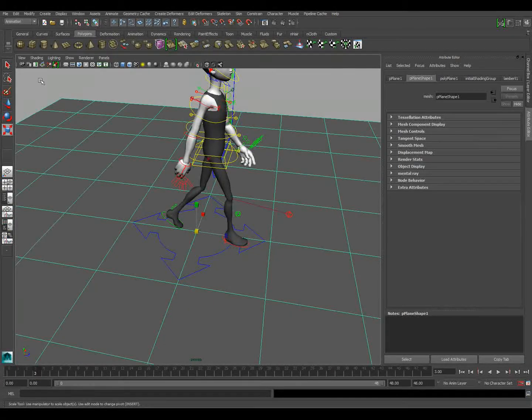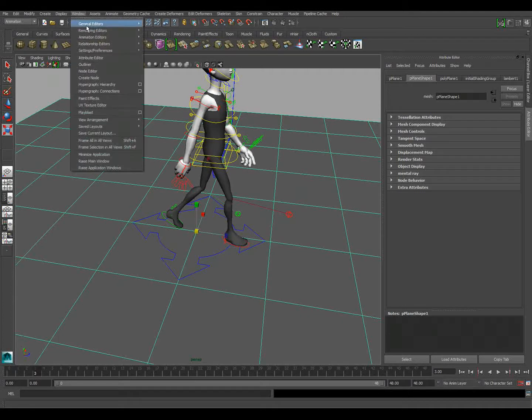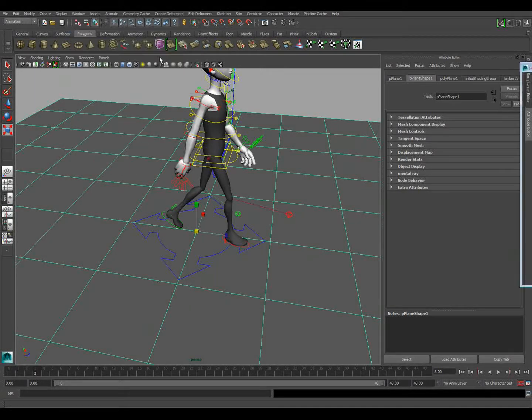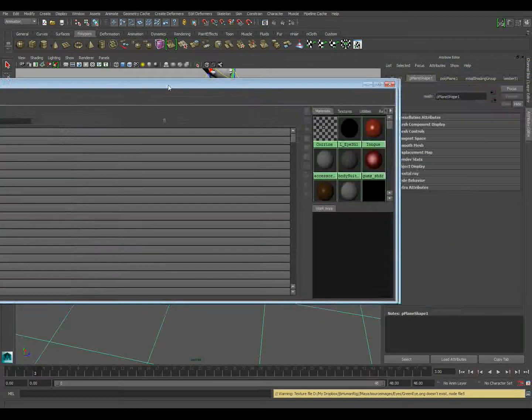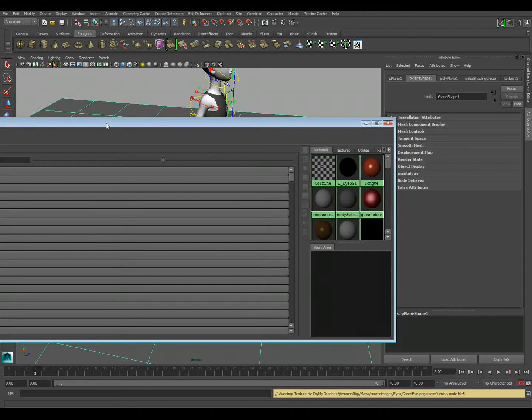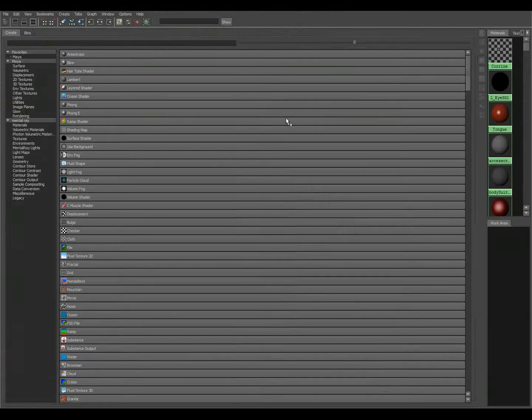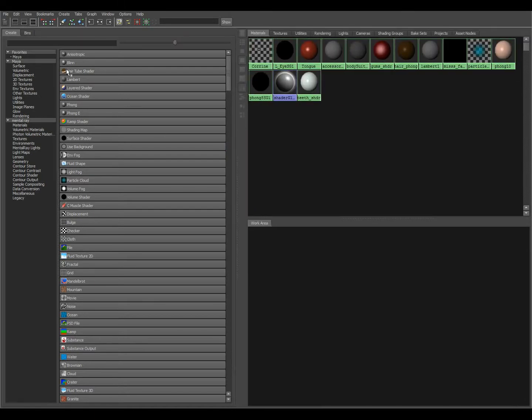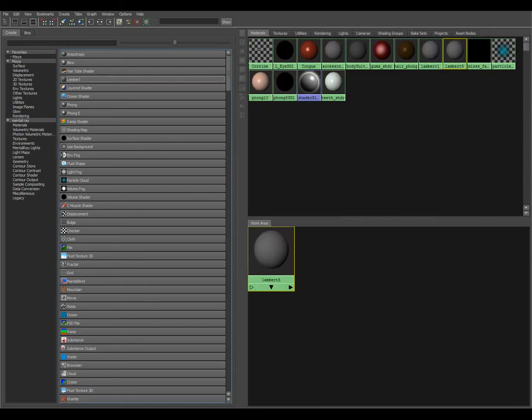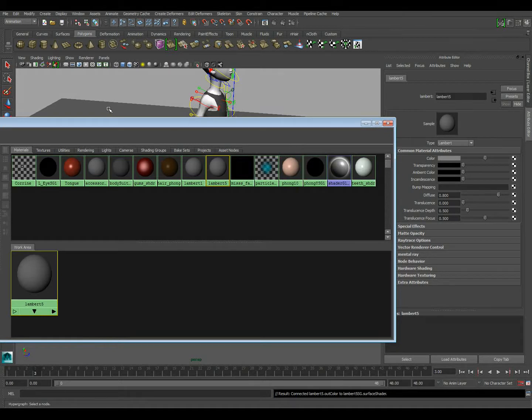That's a little annoying. Let me make it a little darker, a little brighter so I can see it. Yeah, it's Hypershade. And I'm just gonna create a generic Lambert. Sorry.